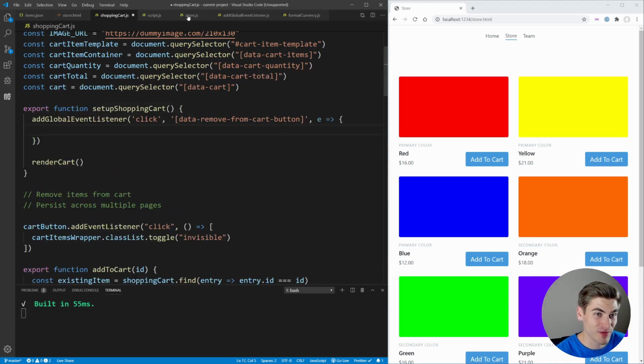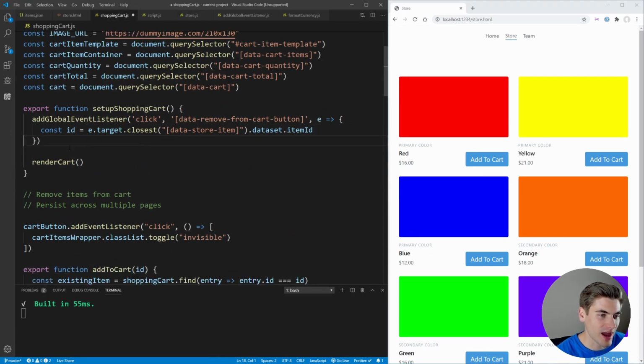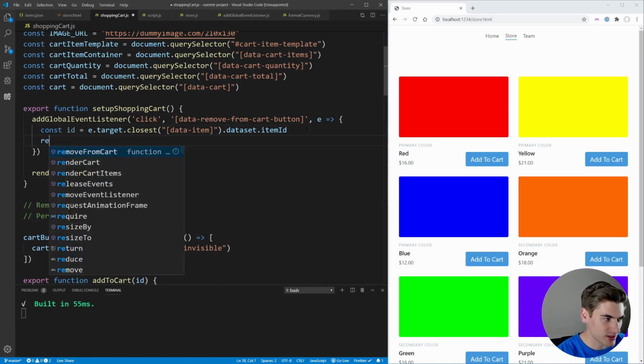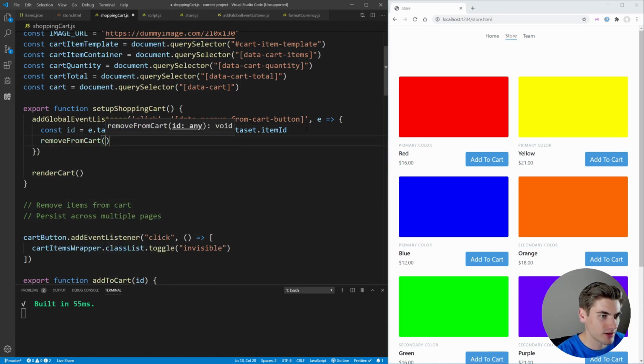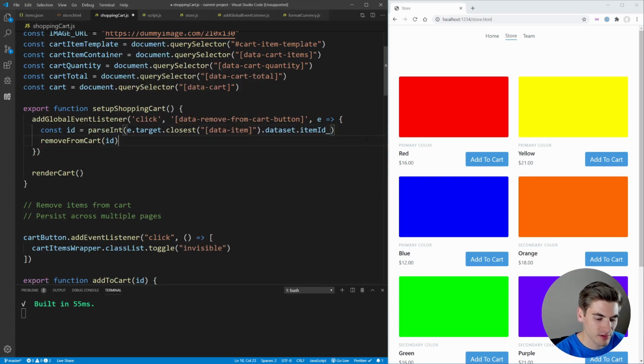And this function is going to be very similar to our store. I'm actually going to copy this pretty much identically. We'll just copy this here, paste it in here, and instead of adding to cart, we'll get rid of that. And here, instead of storeItem, this is just item, but that's going to give us our ID. Then we can just say removeFromCart our ID. And I want to parse this as an integer, so we'll say parseInt just like that.